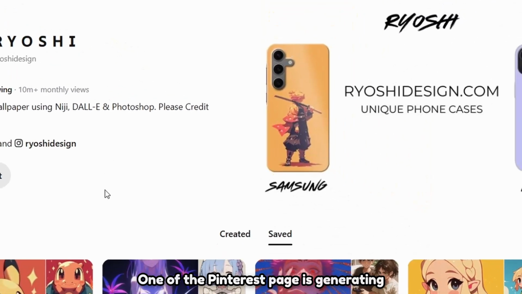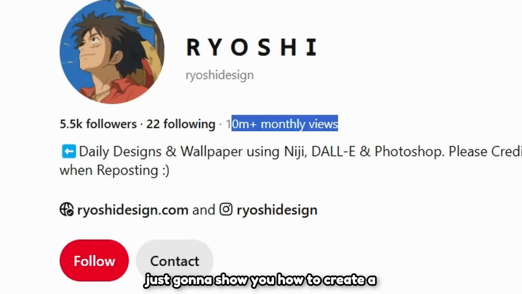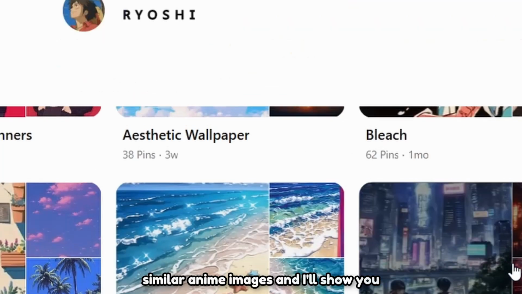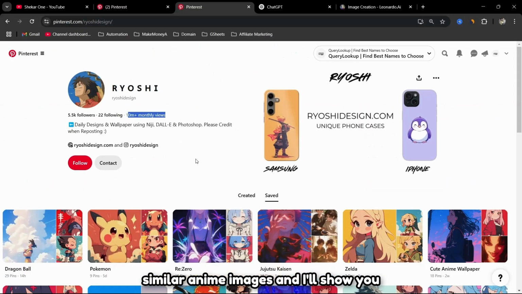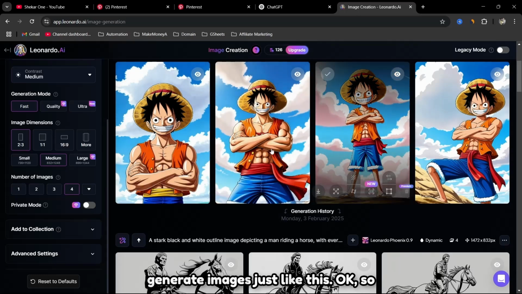One of the Pinterest pages is generating 10 million plus monthly views. Now I'm just going to show you how to create similar anime images, and I'll show you a hidden niche to get this much traffic on Pinterest and then to your blog by using Leonardo AI for image generation. I'm going to give you a prompt which can generate images just like this.